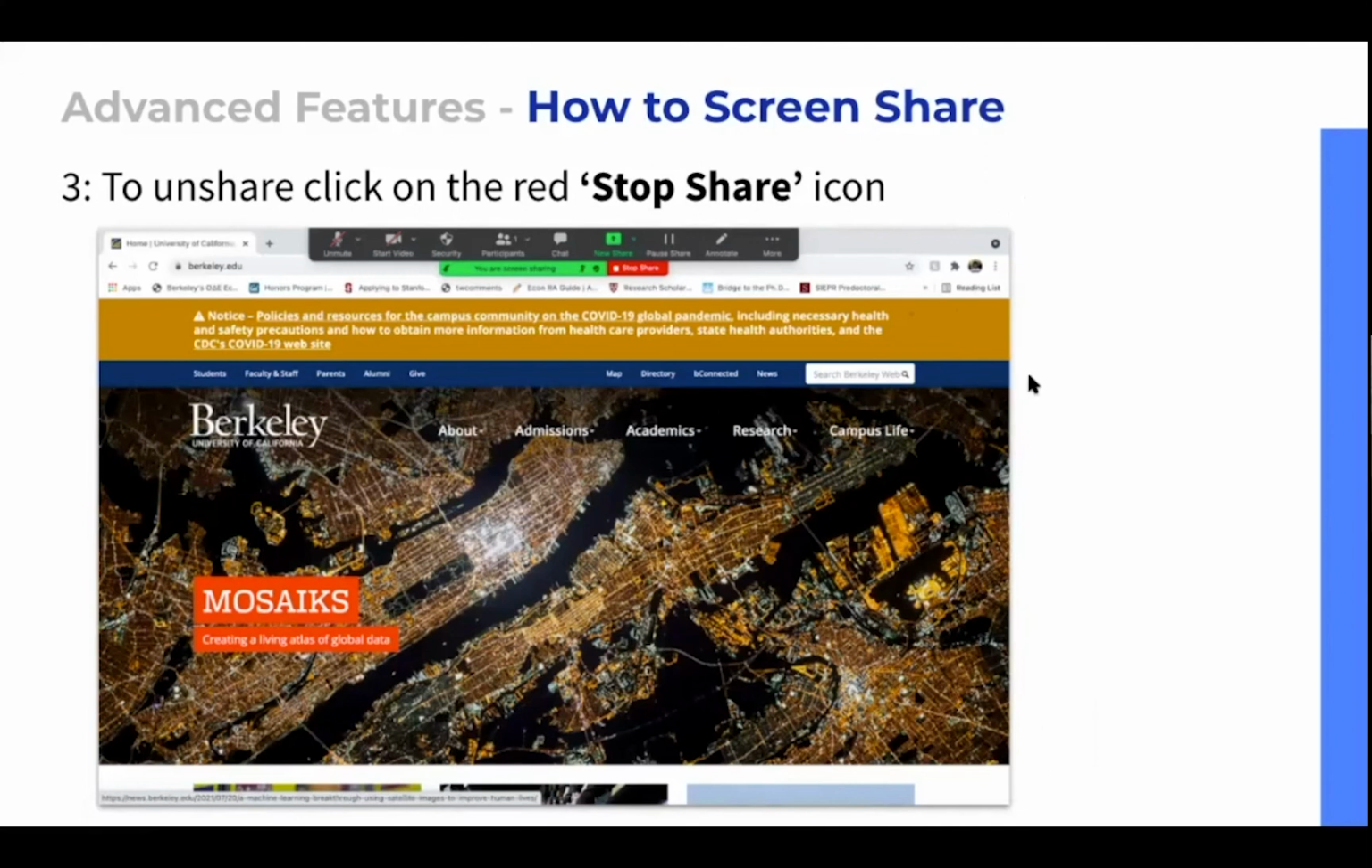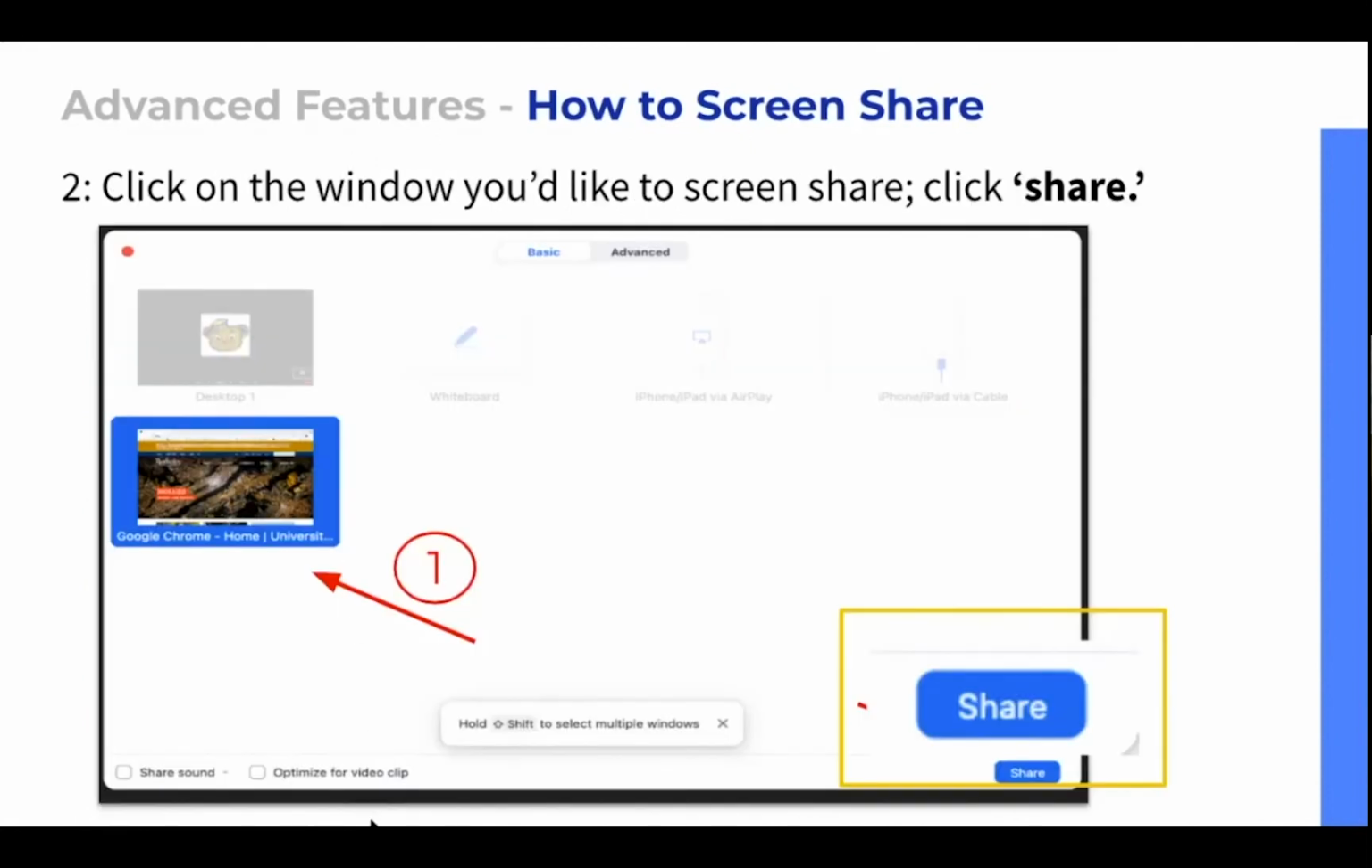Once you're finished sharing and you've gone through whatever you needed to share on that screen, you can click on the red stop share icon that you see all the way at the top in bold red. After you've clicked that stop share icon, it will automatically stop sharing screen and you will return to your normal Zoom screen where you'll get to see all the participants and yourself. You can also share videos as well.